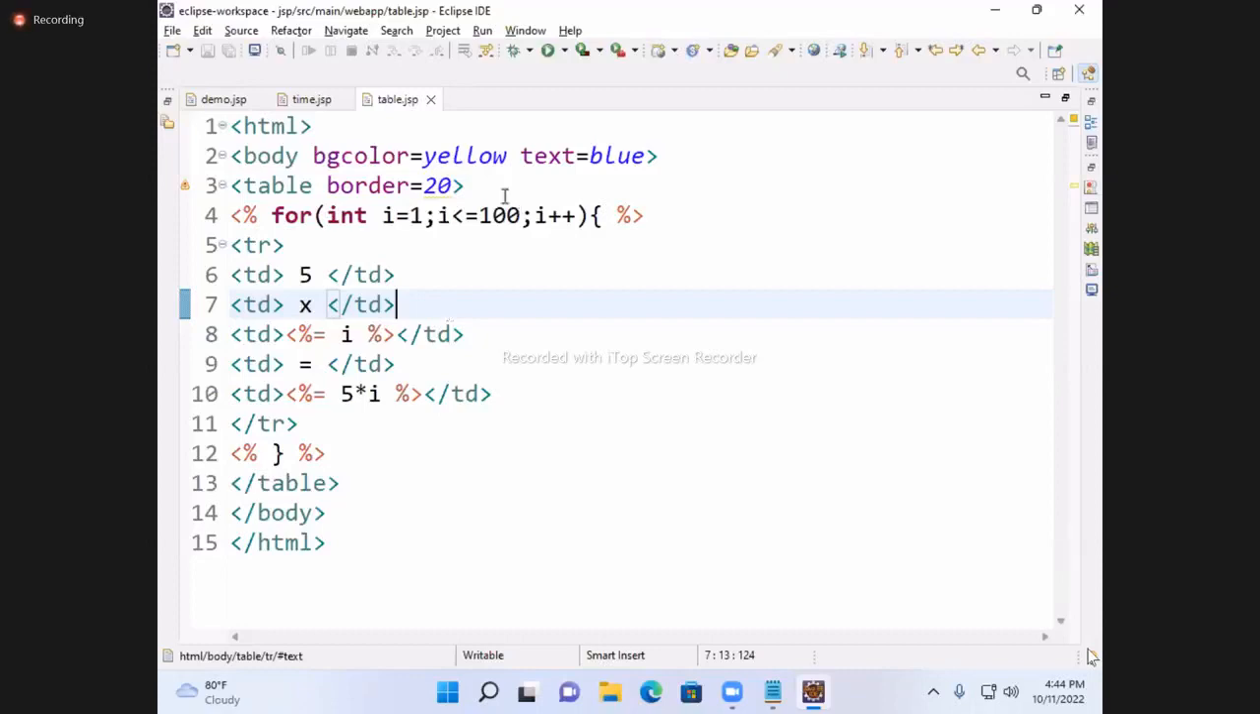So whether scriptlet is required, or declaration is required, or expression is required, you have to select properly.